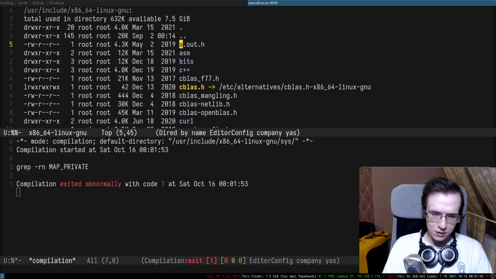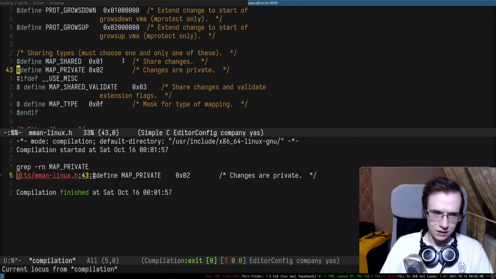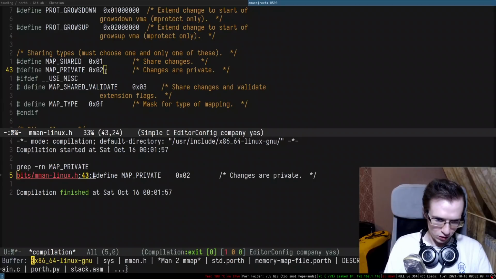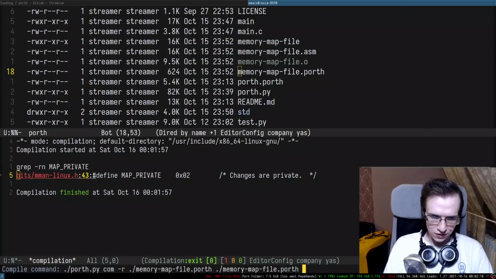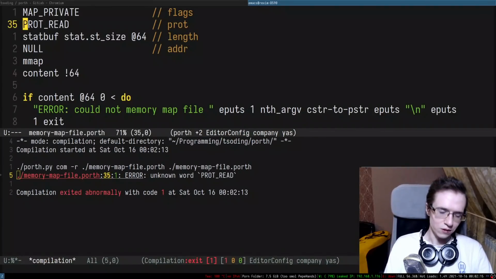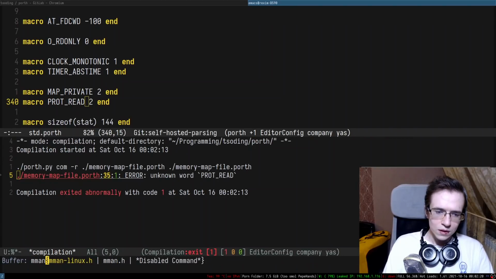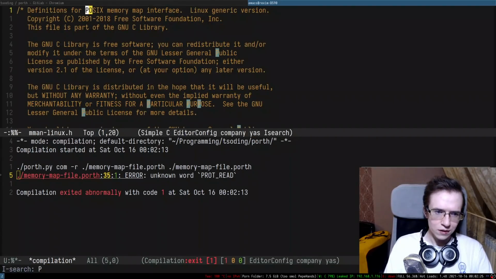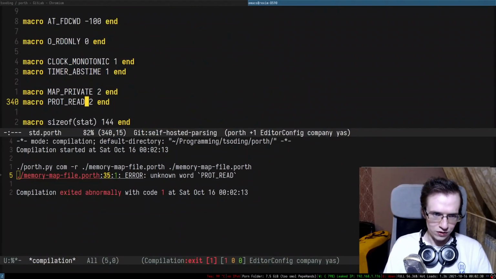It's not located in here. Maybe it's located somewhere in here. Okay, so it's defined in mman Linux, and it's actually 2. Okay, so that's fine. Right, so this is more of a 2. Okay, so let's go and recompile this thing one more time. Protread. Okay, so we also need to define protread. What is protread? So do we have protread defined? Okay, so it's actually 1, which is nice.